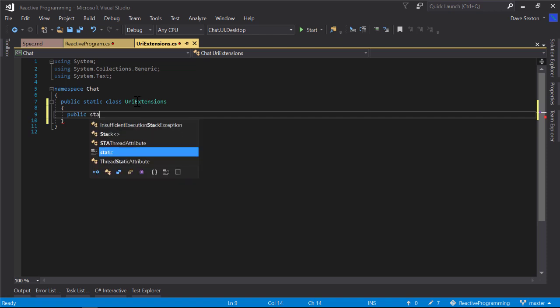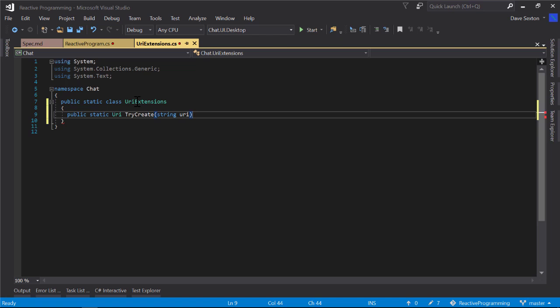So what are we returning here? A URI from a string, right? I think it was called TryCreate. I could just copy that method. Let me go ahead and do that.